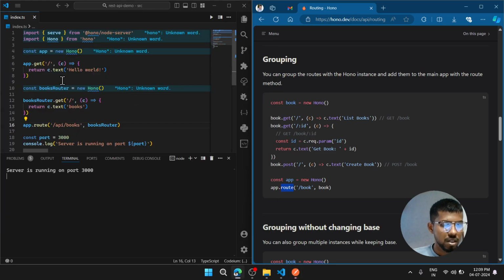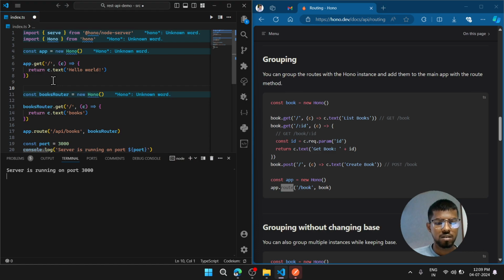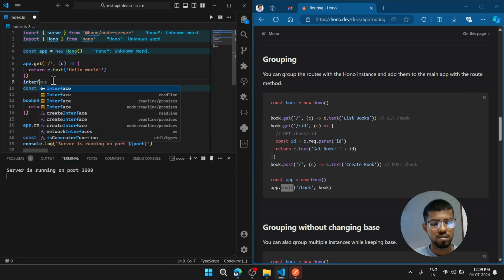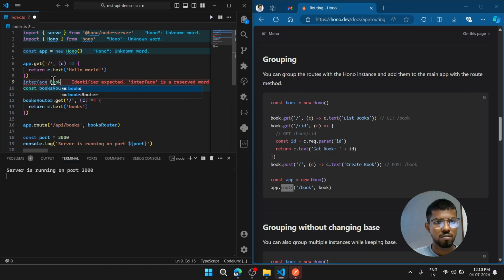Meanwhile, as we are using TypeScript, we need to create an interface to store the books. What does a book contain? So we need to create that interface. We create an interface for that book.